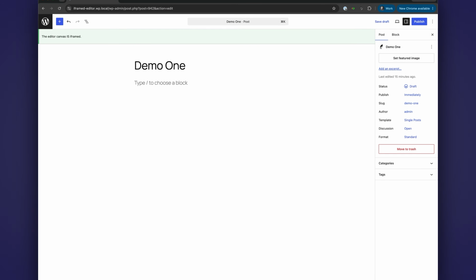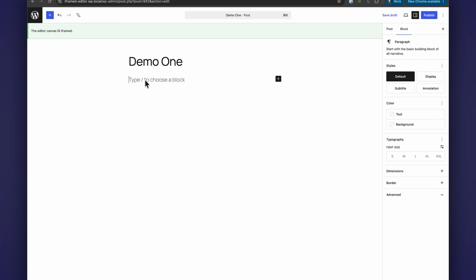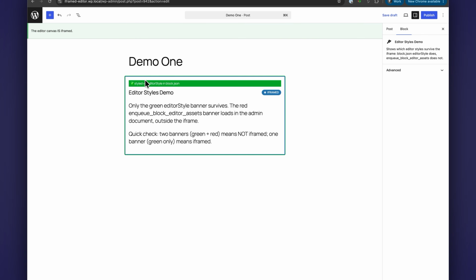Okay, demo 1. So I'm on WordPress 7.0 with no Gutenberg plugin. This is stock behavior. I'm going to make a new post and insert my editor styles block. One green banner. Remember that, it matters in a minute. See this little pill right here on the block? All the demo blocks have them. Blue, meaning the canvas is iframed. Gray, meaning it's not. And the notice up top says the same thing.